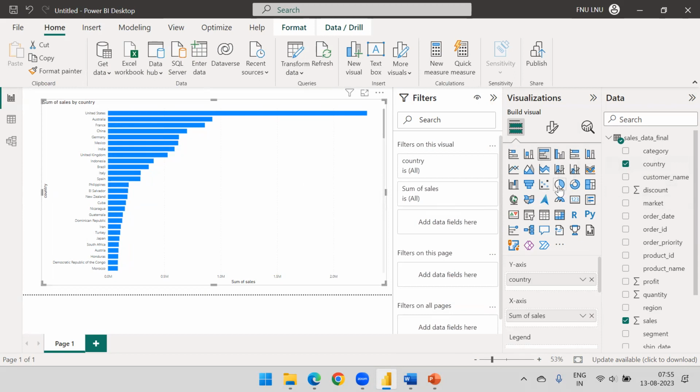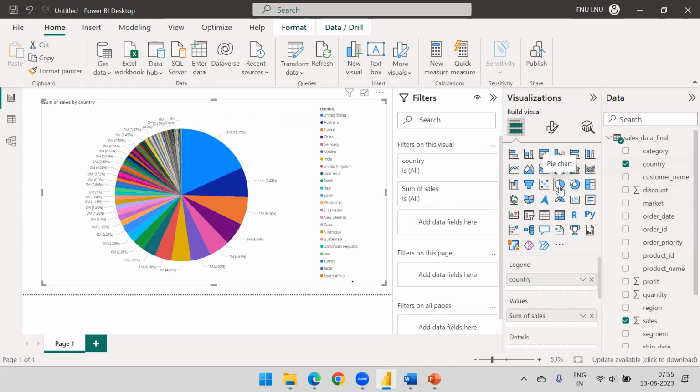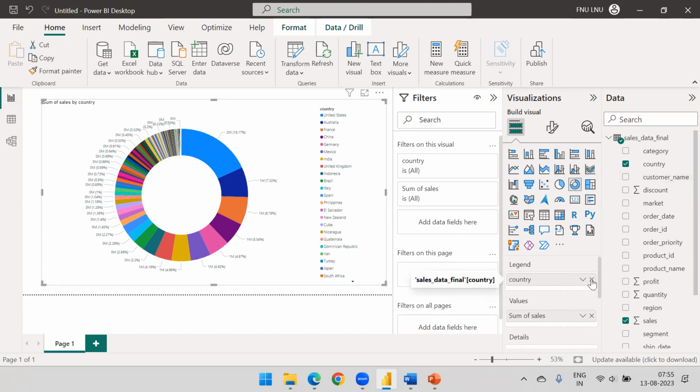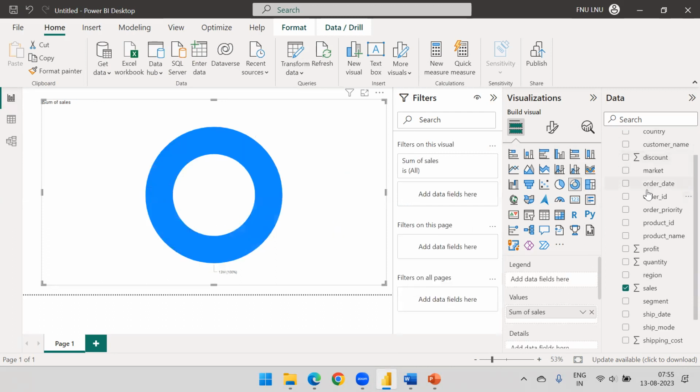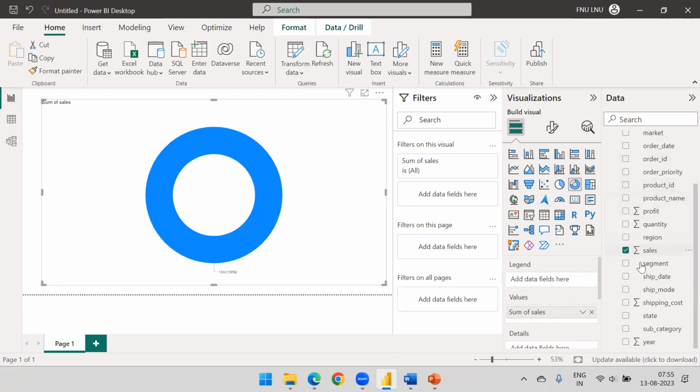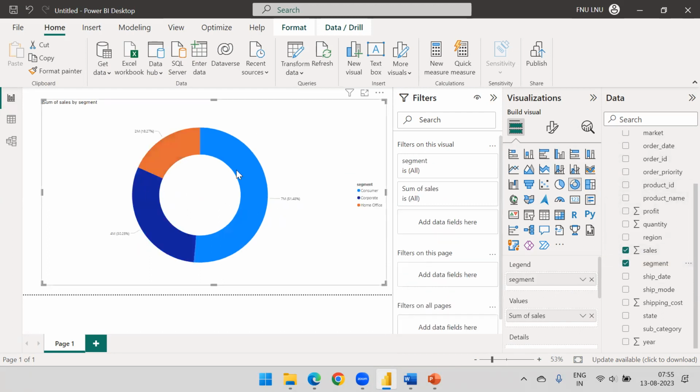Okay, someone may want to create pie charts. In this way, you can create pie charts. Just change it. If you want to go for donut charts, this is how it looks. Country is a very big field to create a pie chart with, so instead I will select, let's say, segment. I wanted to see the segment-wise sum. So these are the segments.